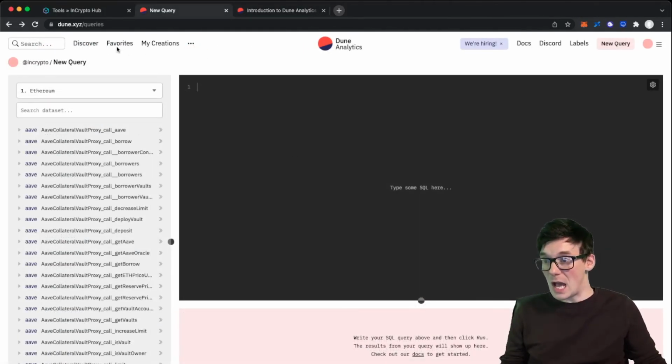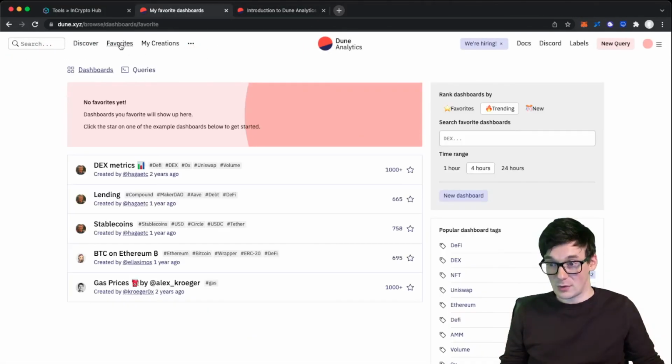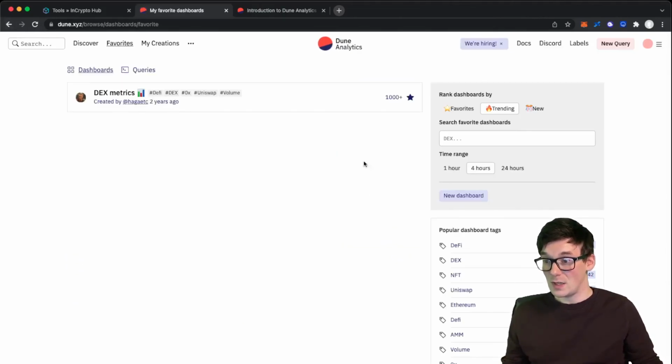And what else do we have? We have the favorites section up here at the top. So when you click the star button next to a dashboard, something you want to come back to and refer to, click the star, it's going to go into your favorites section, so you can keep this as a dashboard. You could always come back to it. If I give that a refresh now, it's going to show the one I just starred.